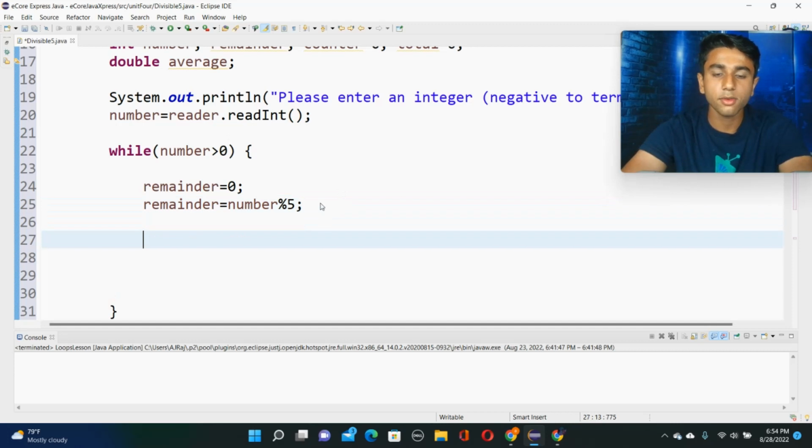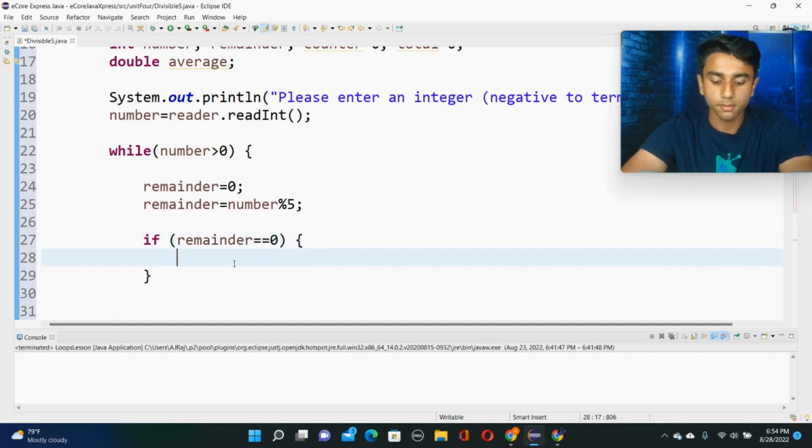All right, so now that we've calculated a remainder of the number that they entered, we're going to check whether or not it's divisible by 5. So we're going to say if the remainder is equal to 0. This double equal sign is essentially comparing the value. So if the value of remainder is equal to 0, then we would say here counter plus plus. The reason we're saying counter plus plus is that if the remainder is equal to 0, that means the number is divisible by 5.